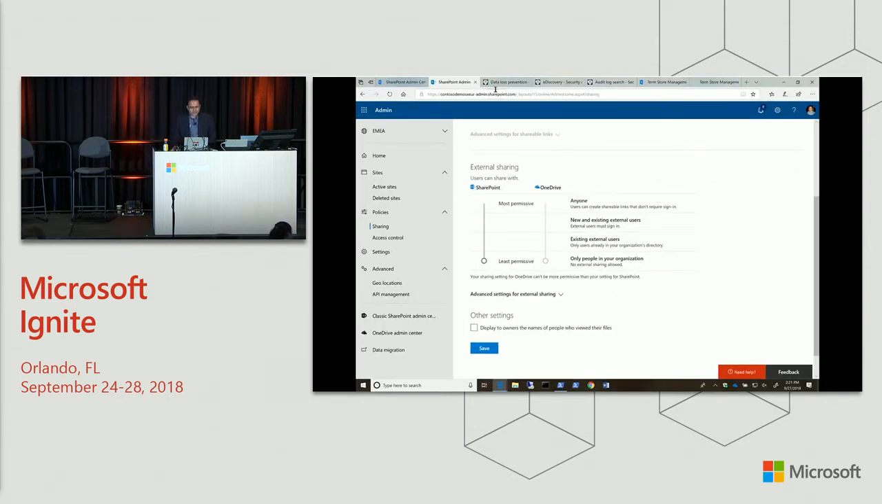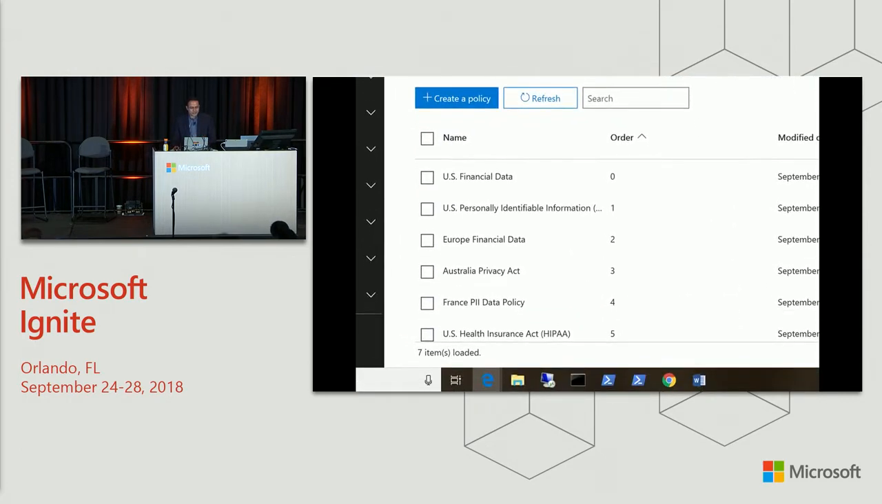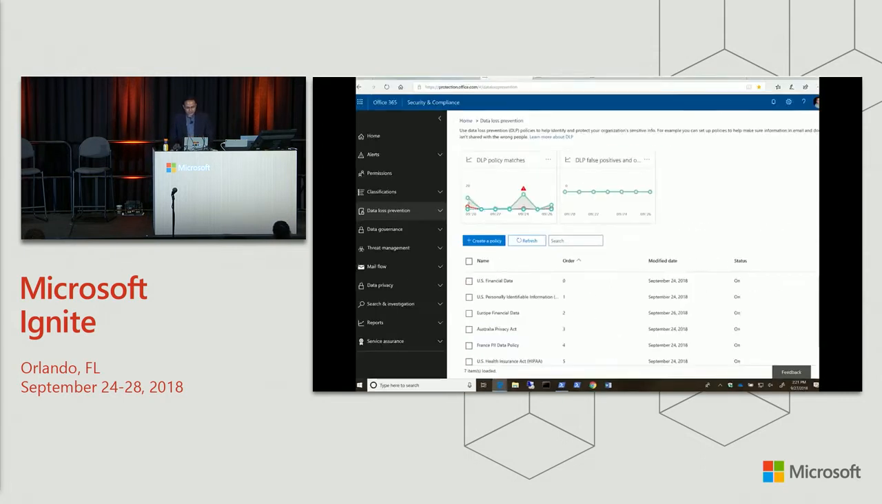The other aspect of policy is data loss prevention, because you do want to have data loss prevention policies that are tailored for your geolocation site itself. So for example, here I have the policies for US financial data, European financial data, Australian Privacy Act, France PII. So I can create multiple geo-specific policies, and then I can target those policies to the sites that are located in that particular geo itself. So let me show you real quick.